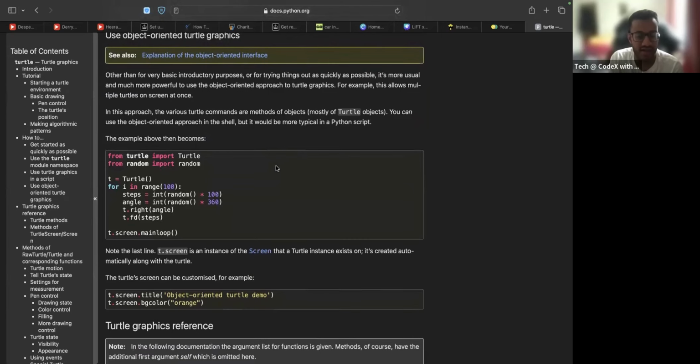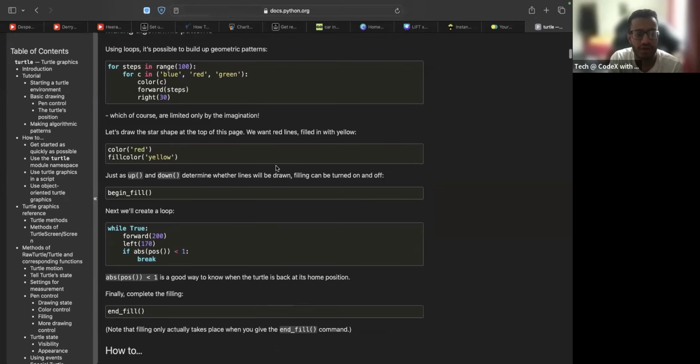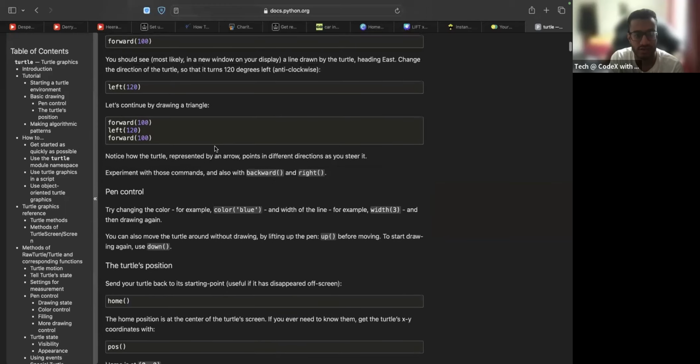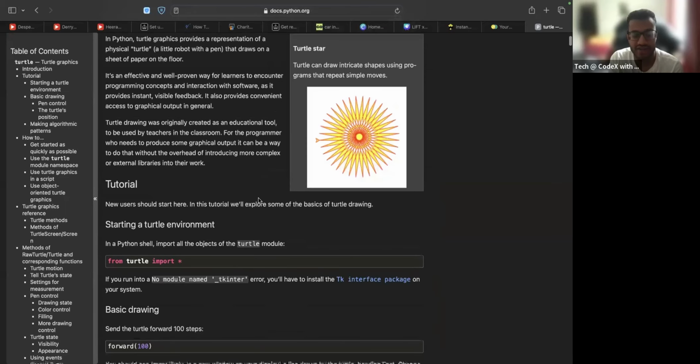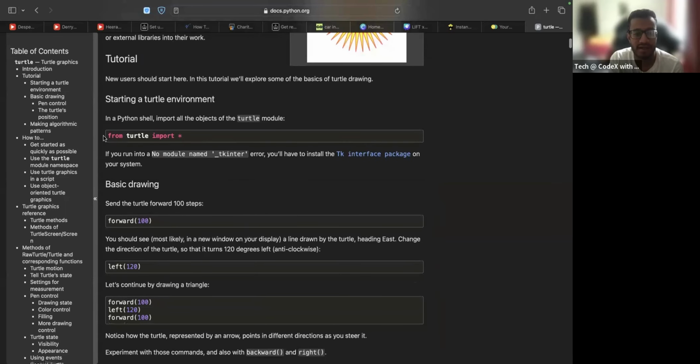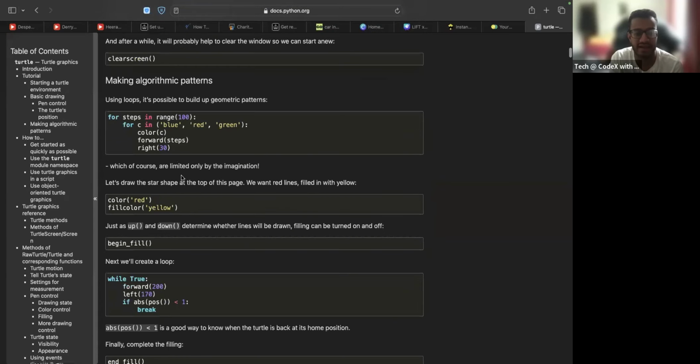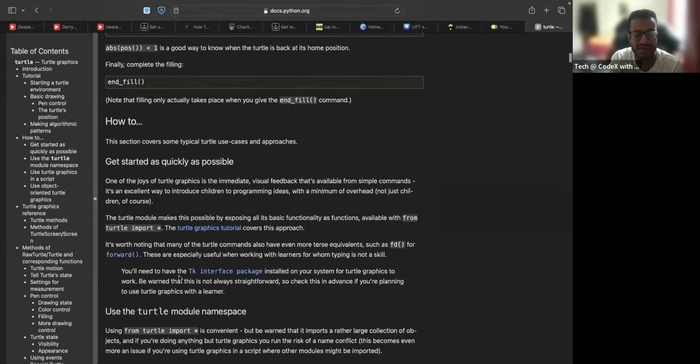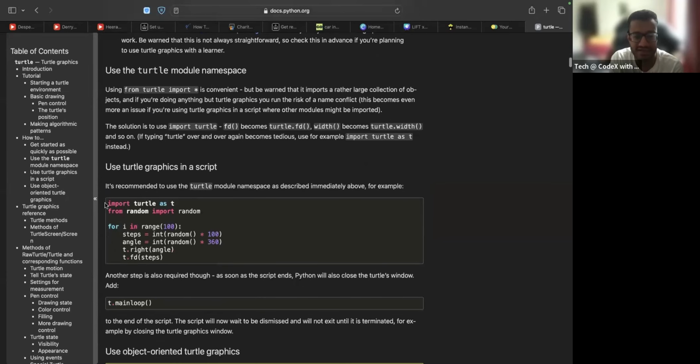Also, there are certain things that we wouldn't do. There are some things that are great here, but for example, from turtle import all, we wouldn't. This is a very old way of importing, and sometimes there's a bit of inconsistency. Can you see here, import turtle as t? This is how it's recommended to import it.